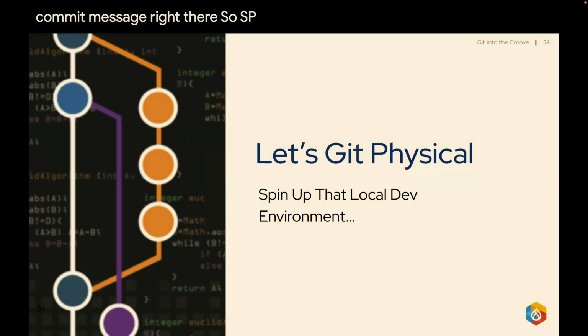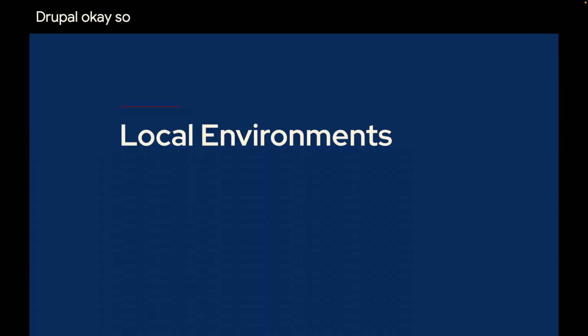So spinning up a local development environment. Does everyone work locally in some sort of local environment when they're in Drupal? Okay. So local environments. This is a local server. It's creating a web server on your machine. Less about Git, but more about testing and development. It provides a safe development environment for your local machine.